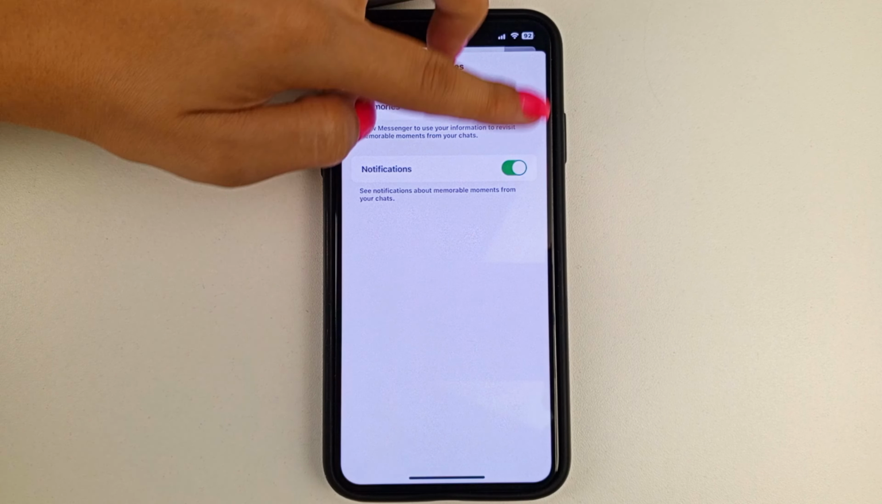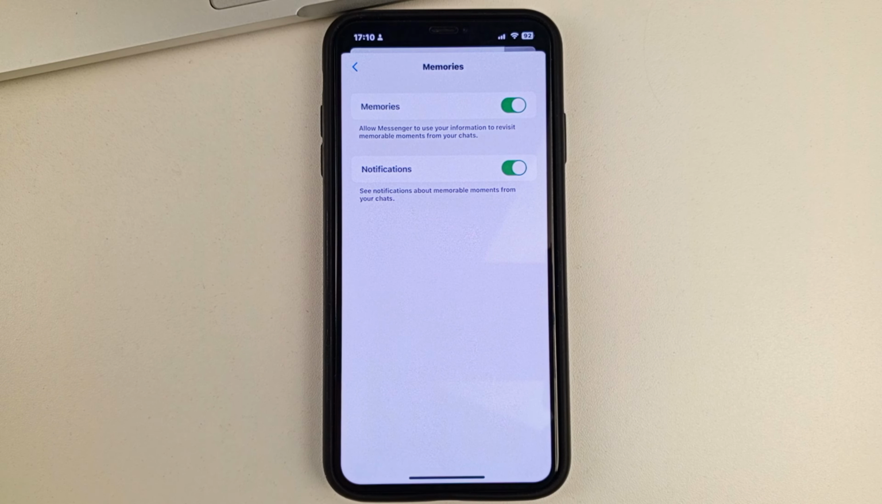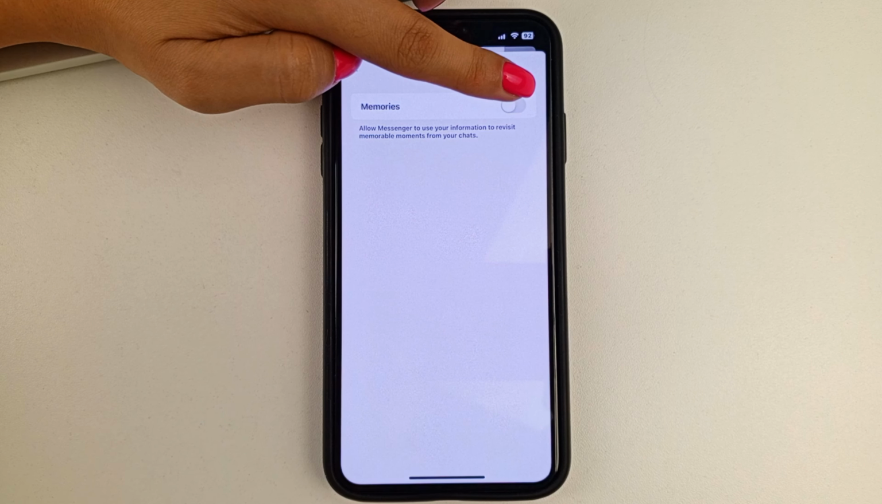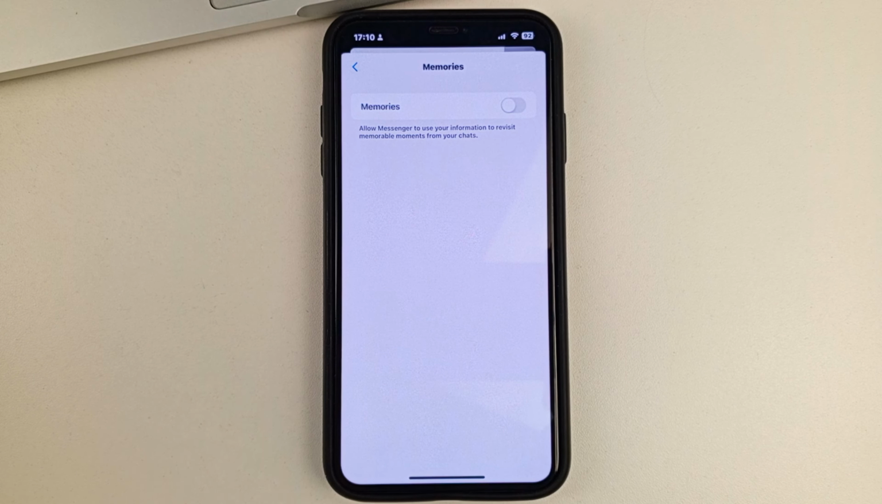And here you'll find a feature that allows you to turn off memories. Just click on this button right here. That's how you turn them off.